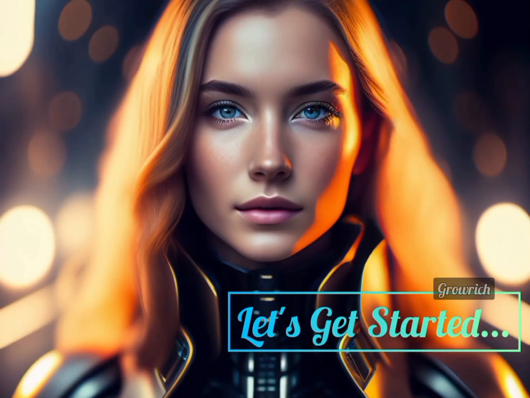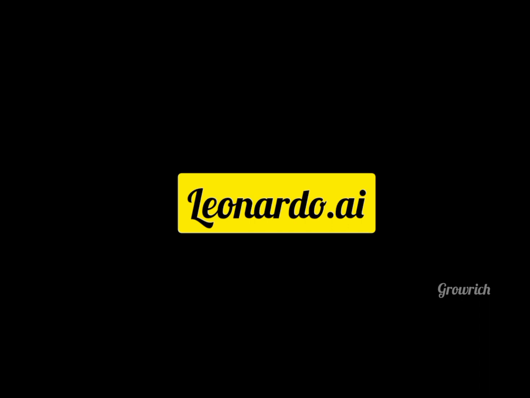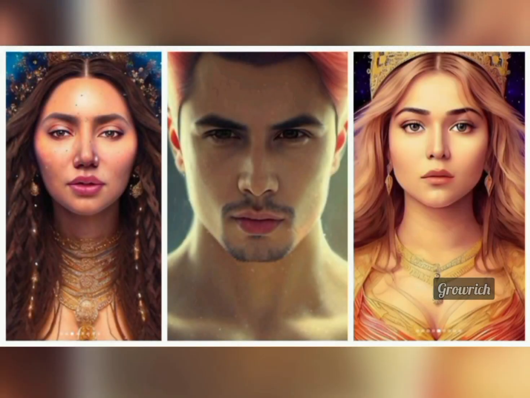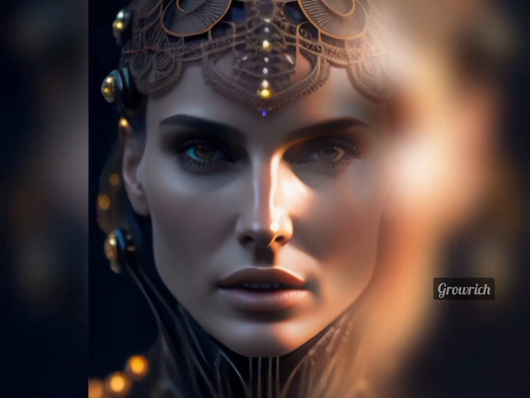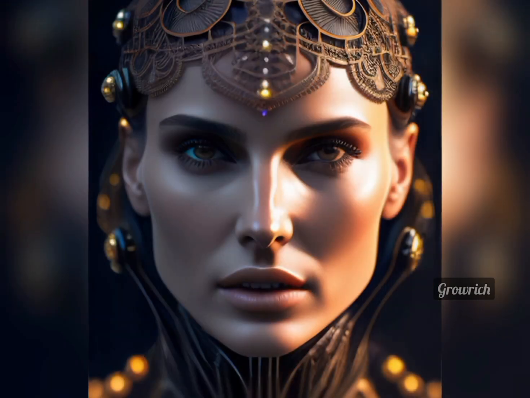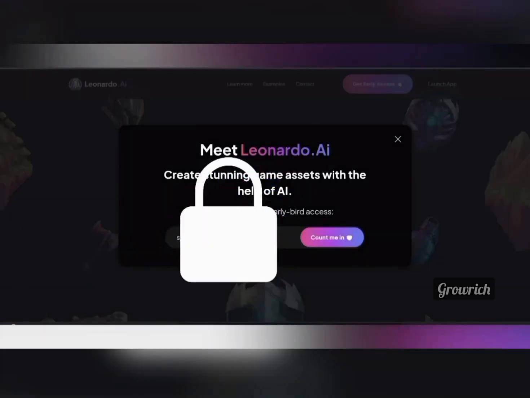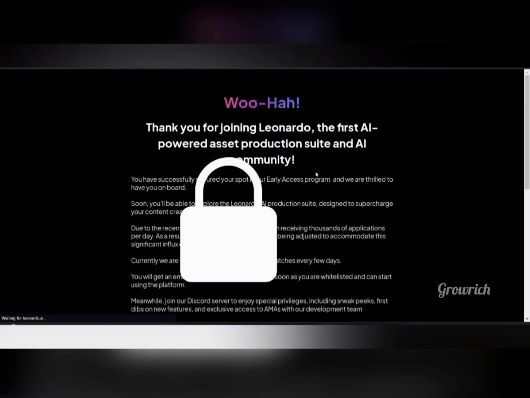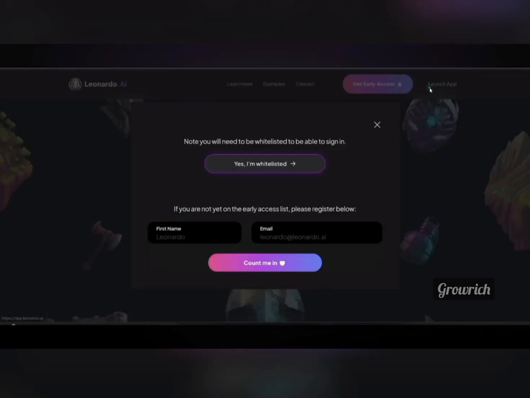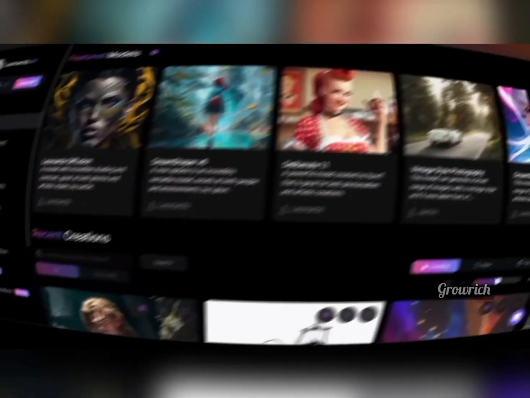Let's get started. The first tool we'll be using is leonardo.ai. This incredible AI platform allows you to generate lifelike images based on your prompts. Simply visit leonardo.ai and provide your email ID to access the platform. Once inside, click on Launch App and select AI Image Generation.